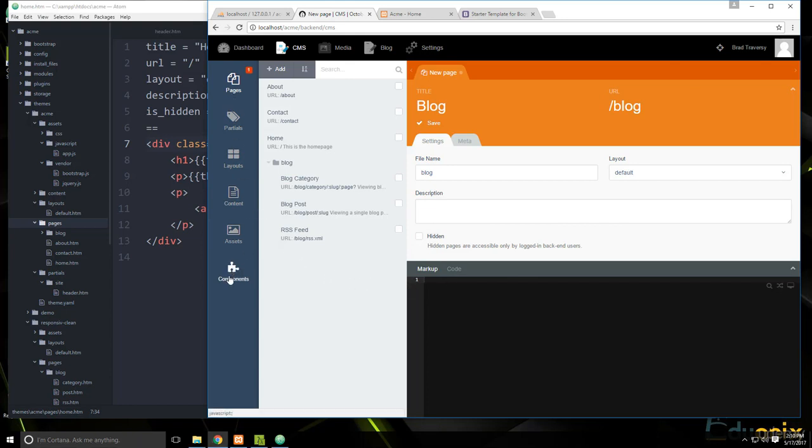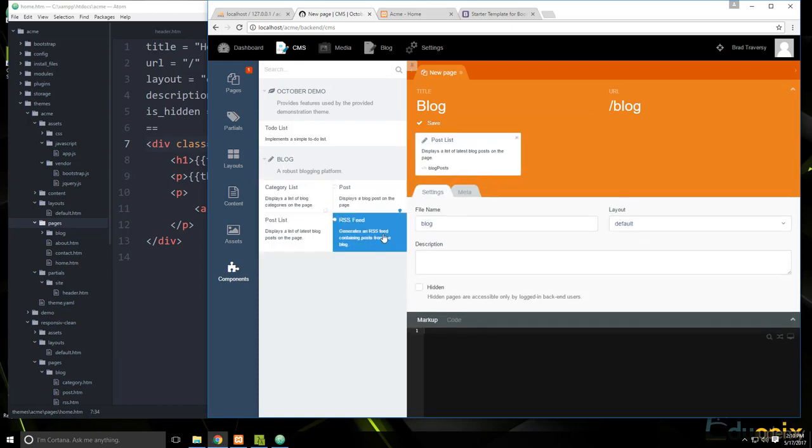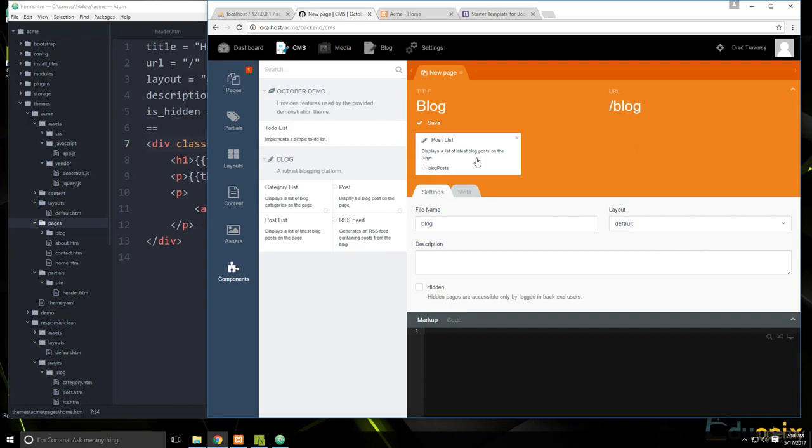Set the default, and what we want to do is install a component on this page. So if we go down to components, while still on this, we can actually go and select the post list as a component. All right, and then that has some options, and we want to go down to links and make sure that the category page goes to blog category and post goes to blog post. All right, so let's go ahead and save that.